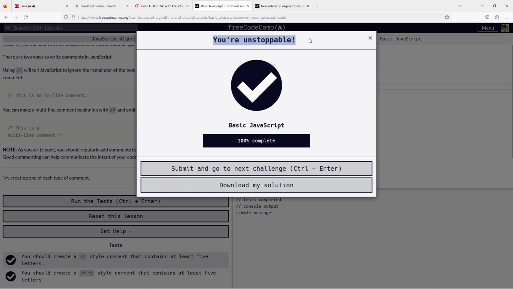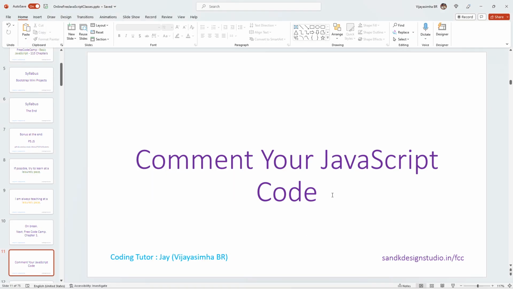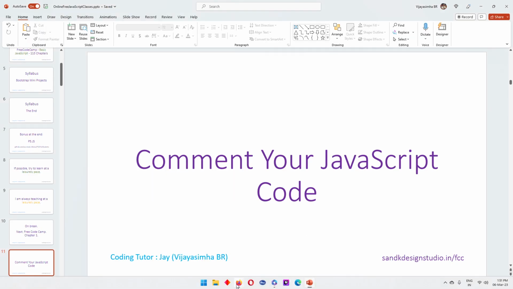So there you go. Now I have finished this, but before I go to the next chapter, I do want to stop here and explain to you the importance of comments. Comments are a very important part of documentation in programming.